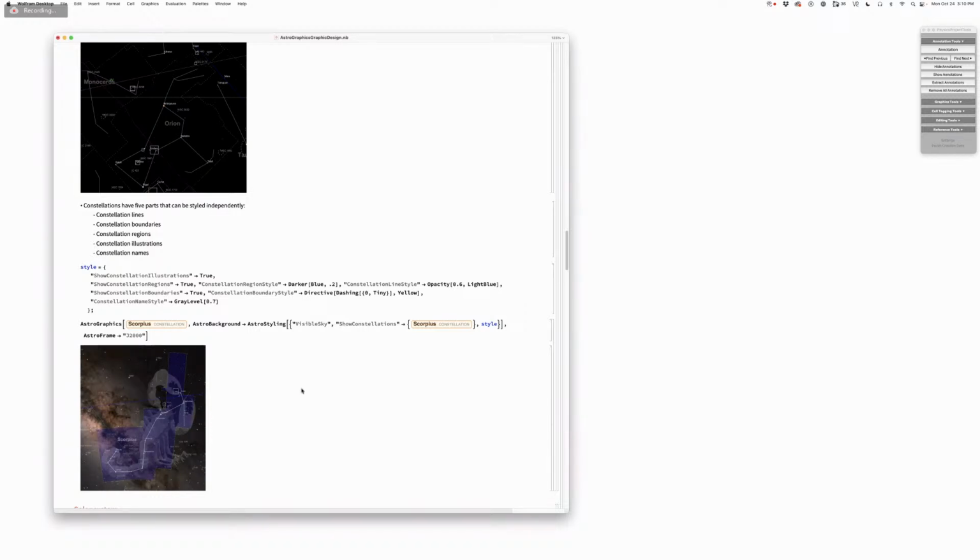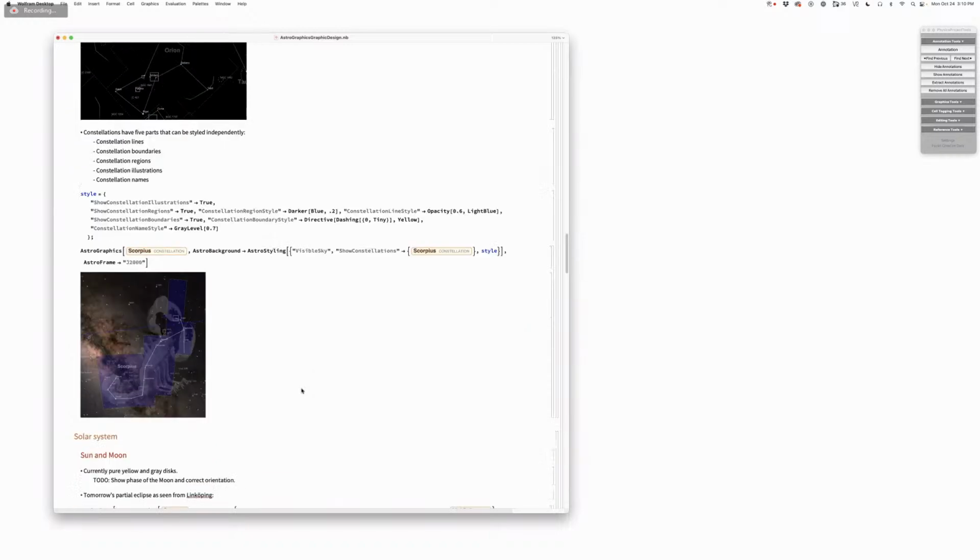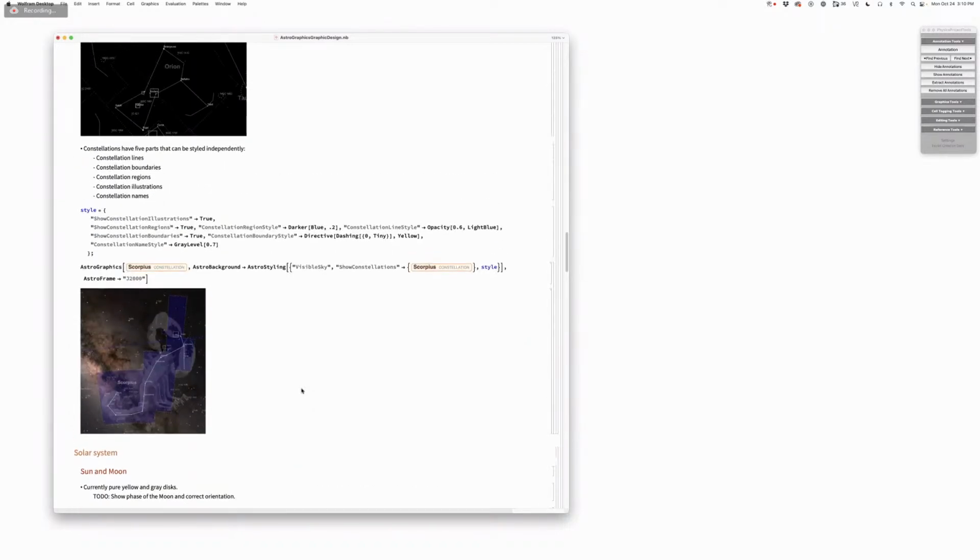Mm-hmm. Yes, they're mainly there because older catalogs catalog things based on their constellation. I mean, it's not really that important. It's just kind of a nice orientation. You want to know which part of the sky it is, and that kind of narrows it down. Oh, you specified the style here. Mm-hmm. Yeah, exactly. This is a heavily styled version.